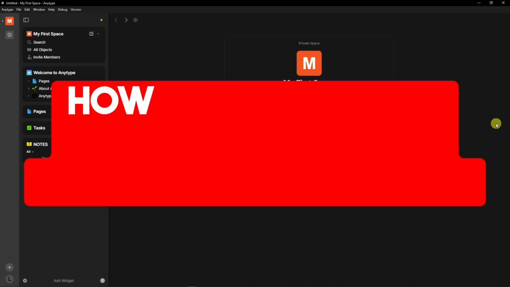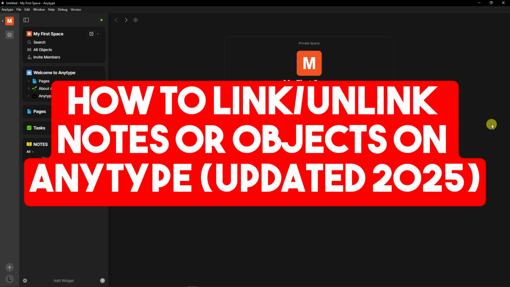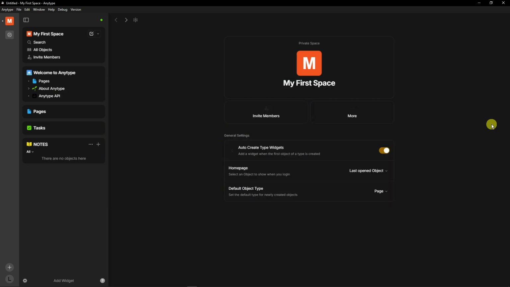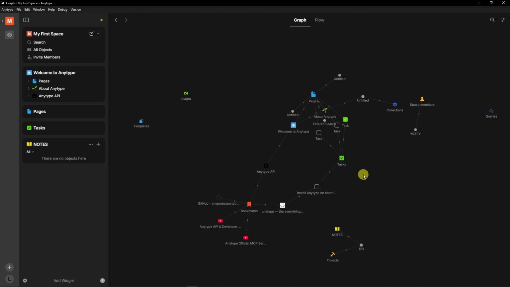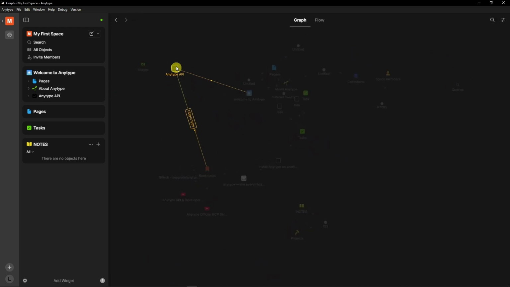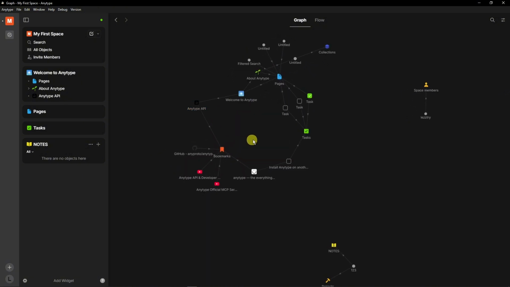So for this video, let's try and link some nodes inside Anytype. The first thing I want to do right now is, of course, look at the linking. So in here, click on this icon, the one that's going to be like a star or a sun. Click on it. So this is going to be the links. As you can see right there, they're all connected all together.